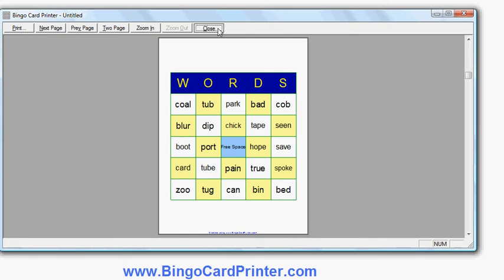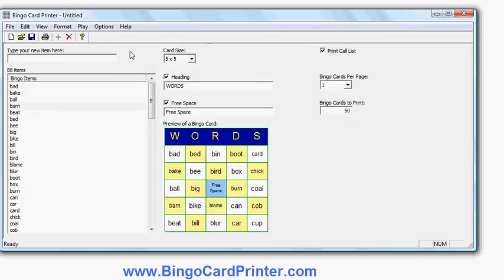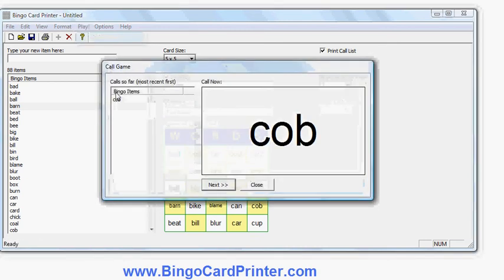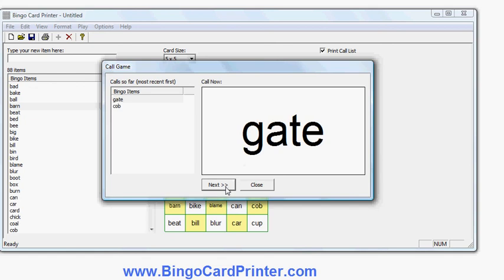I'll close the print preview and I'll just show you the option here in the software for choosing items one at a time during gameplay without having a pre-printed list. It's called Call Game. You click Call Game. The software chooses one option here, and on the left-hand side it shows you the current item and any previous item. So when I click Next, I get a new current word, gate, and cog scrolls down underneath it, and so forth as I call out the items.